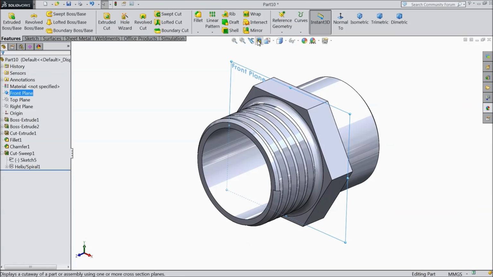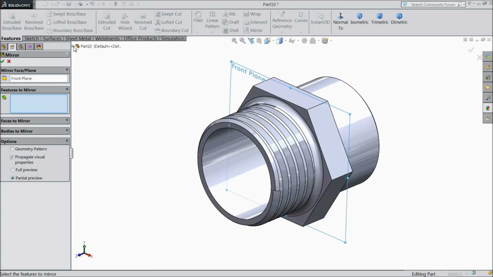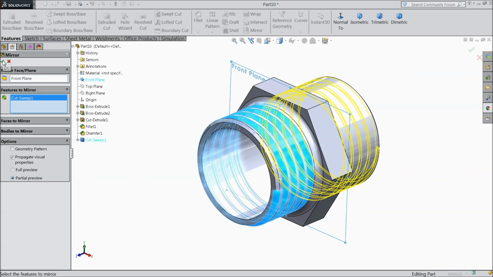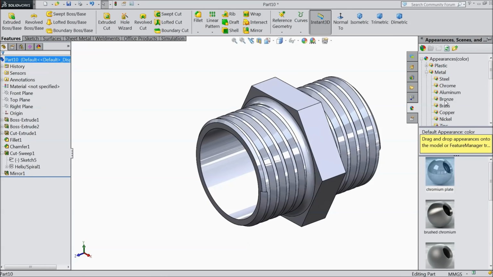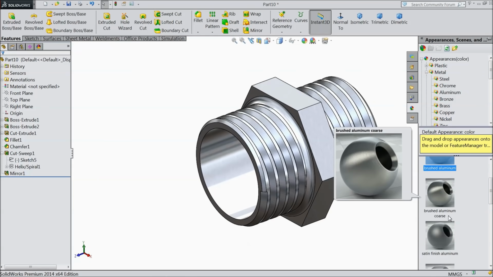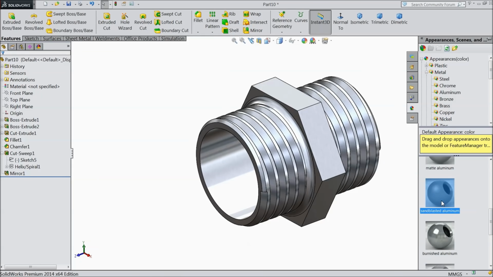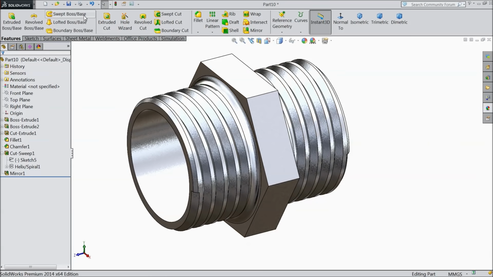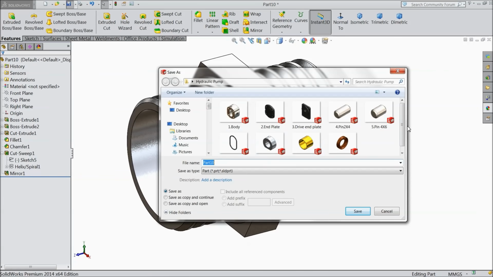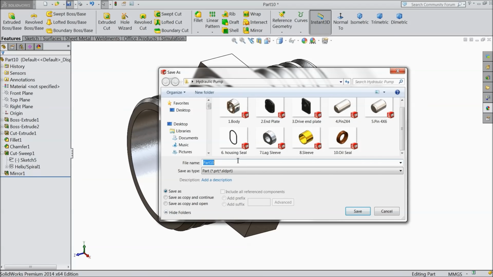Choose front plane, mirror, select here swept cut. Okay. Now see, now select the whole body and assign the material. Go to aluminium and select sandblasted aluminium. This is our nipple. Now save it. Part number 13, nipple.